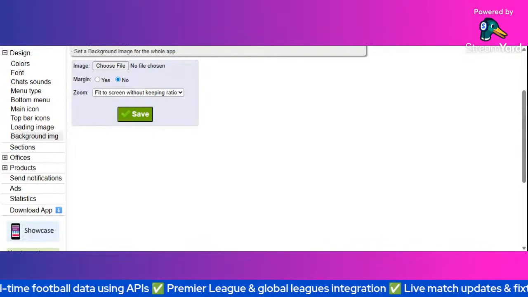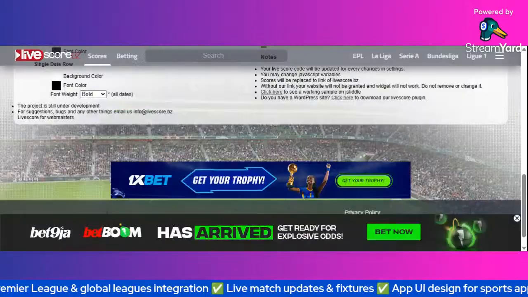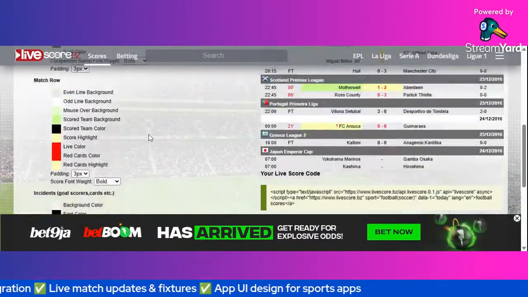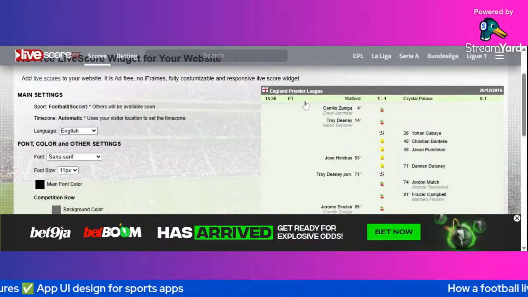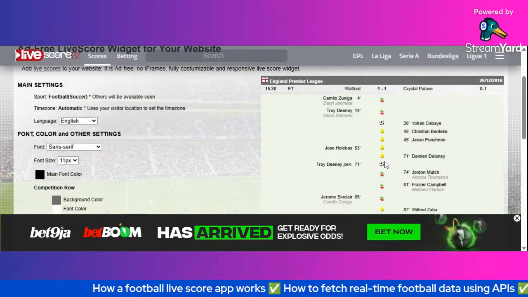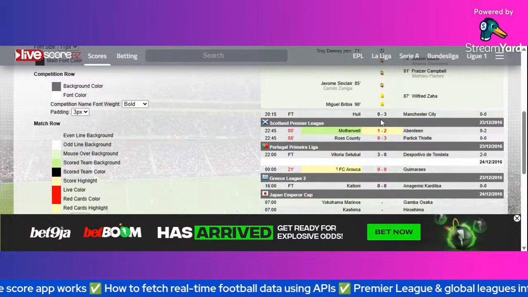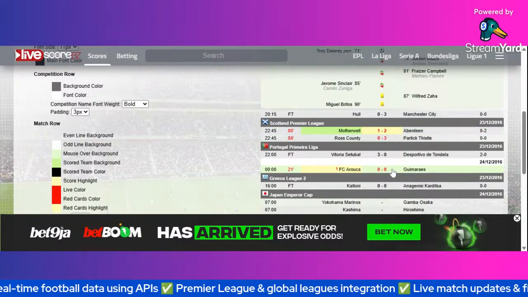If you come in here to this website, this is where you're going to get this code, and this is how the LiveScore works. You can see England. Under England, these are all the matches. You can see if you click on it, it's going to open and show you all the details of what is happening in the match.